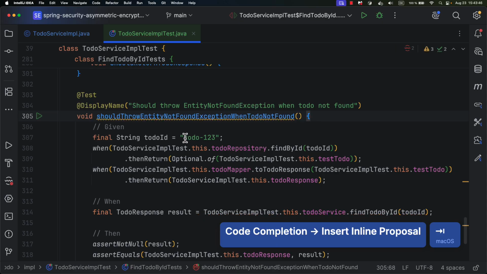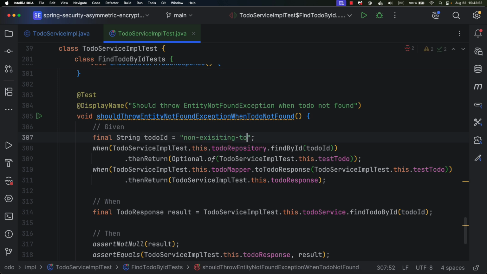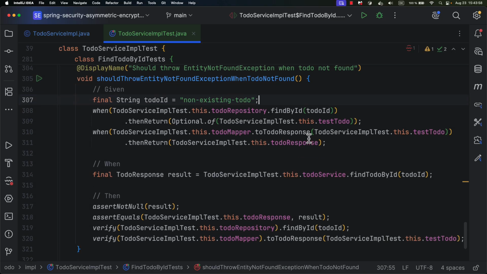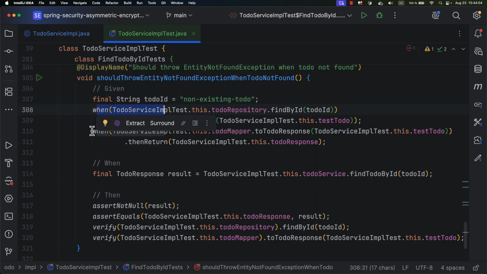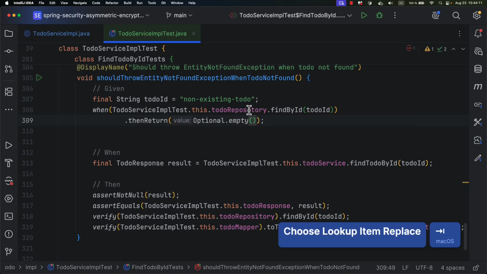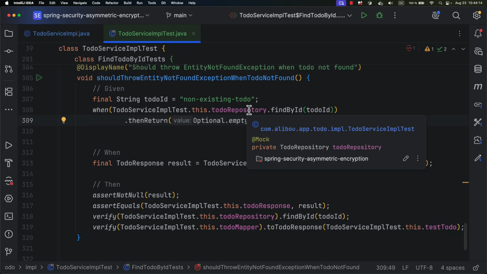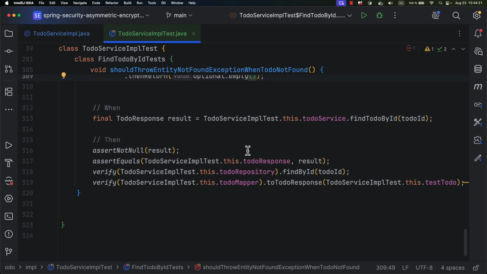So here, instead of passing a to-do ID, I will say non-existing to-do, for example. And now I just need to mock this one, so I don't need to mock the mapper, so I will remove it. And here I would just want to return an Optional.empty. We know that when the repository returns an empty optional, this will throw an exception. So then we want to call this one.